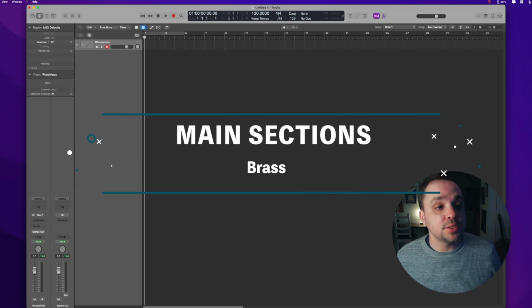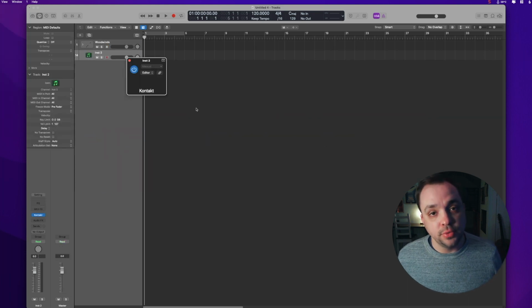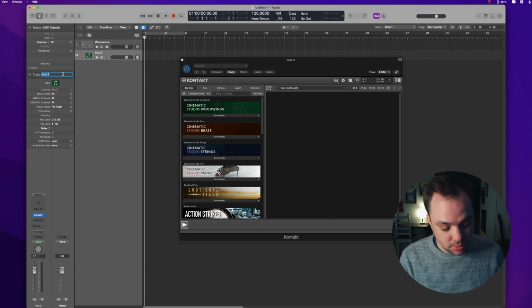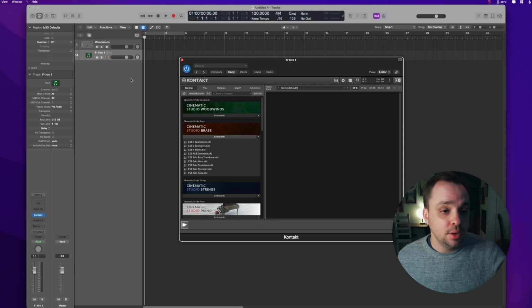Now I'm going to add the brass section. So I'm going to go to track, new software instrument, and we'll start with the French horns. French horn 1, make sure that that MIDI out channel is 1. Now I'm going to do the same thing I did with the winds. I'm going to use the with next MIDI channel for the whole brass section. I'm going to add these instruments all in one instance of Kontakt. So see you back here in a second.